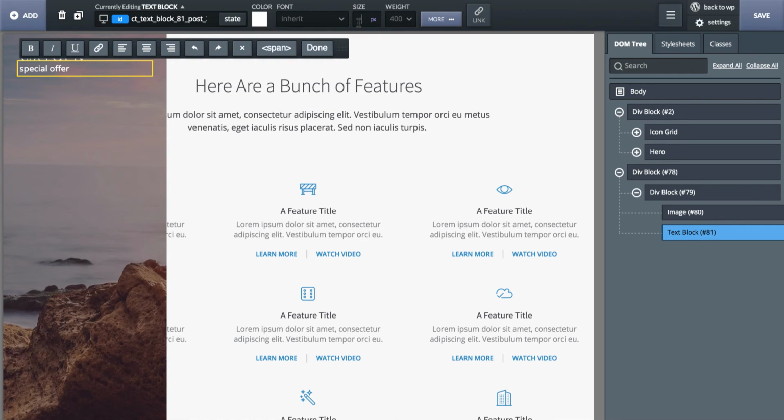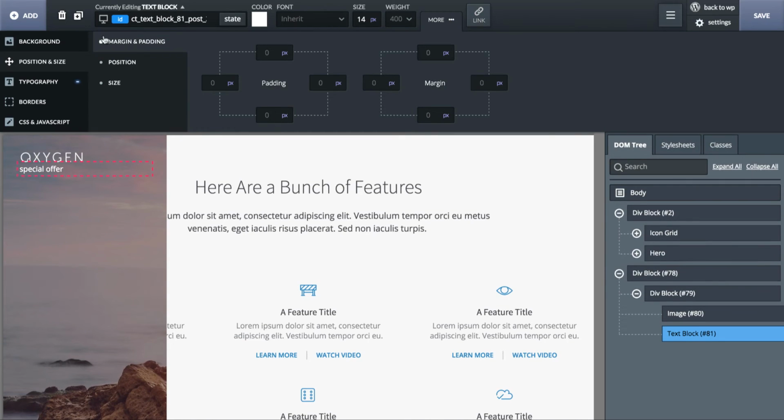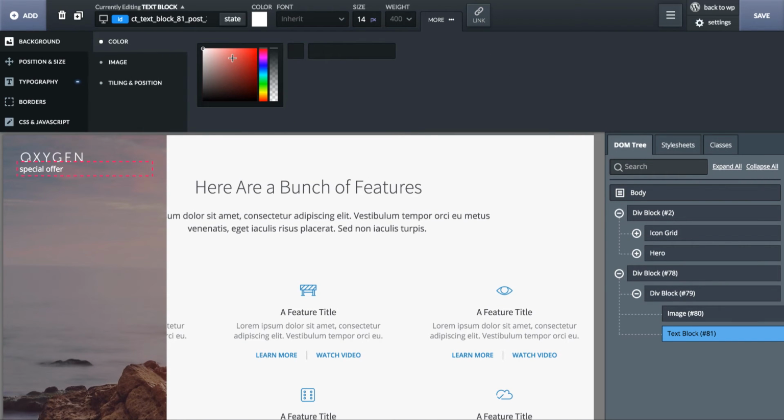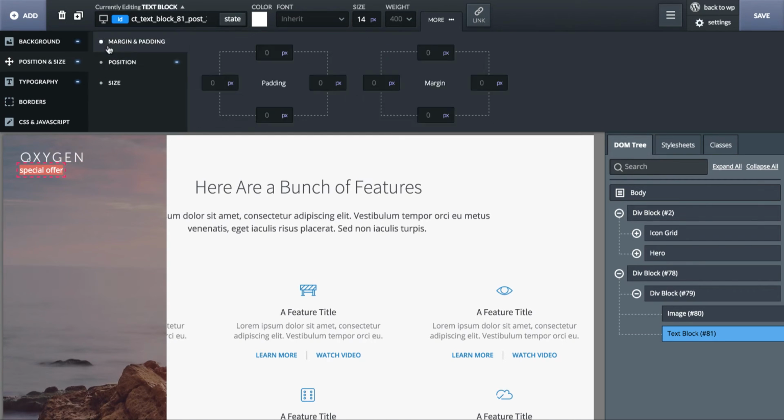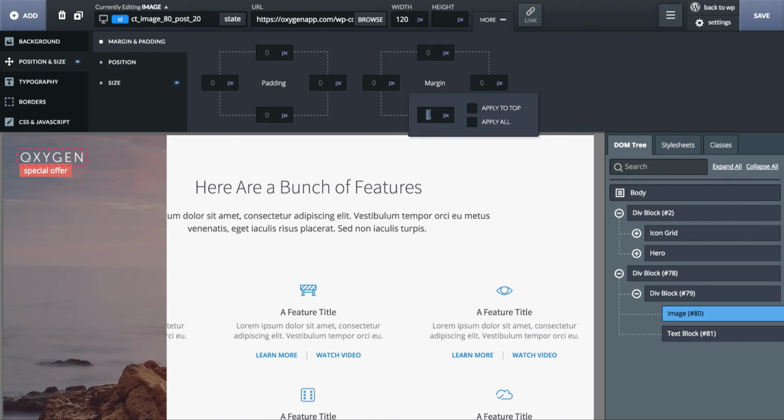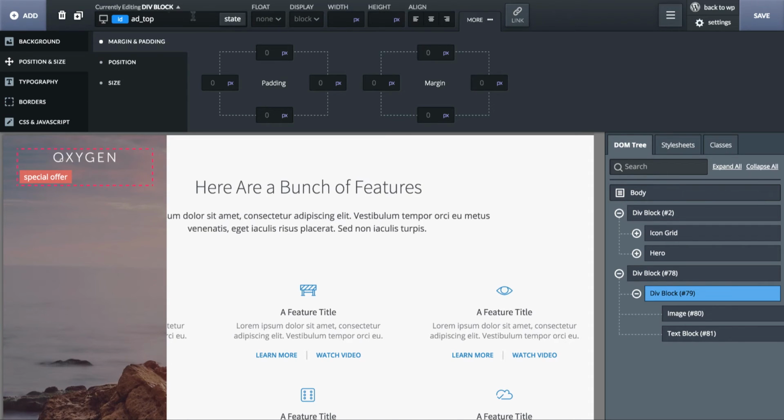So white text, 14 pixels, background color of sort of reddish pink. And we will set this to display as an inline block, and padding of 3 pixels on the top and the bottom, 8 pixels on the left and right, and then we'll go to the logo, put some bottom margin on it. Now we want the logo to be centered, so we'll put margin auto on either side, and then we want the special offer to be centered as well, so we'll just go to the add top div and center everything inside of it.